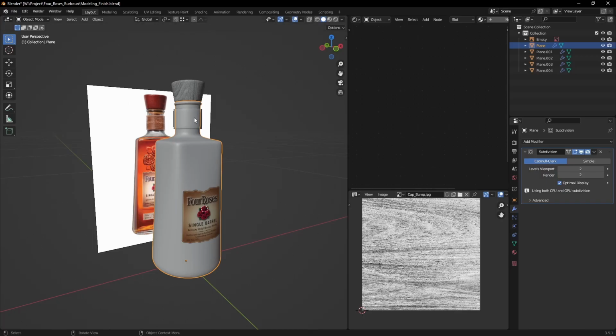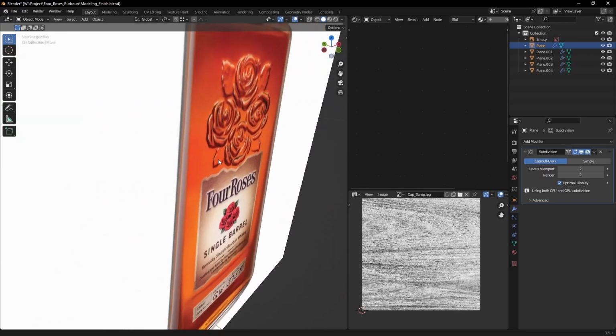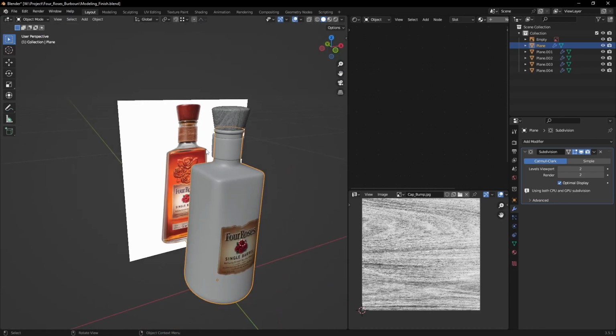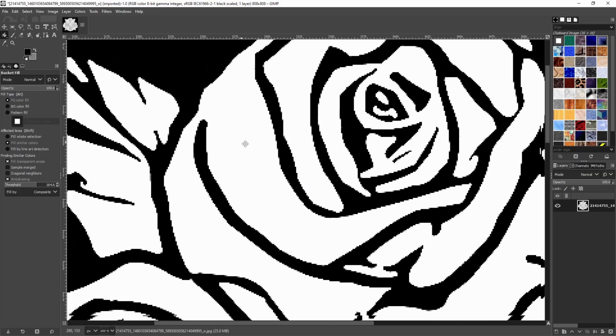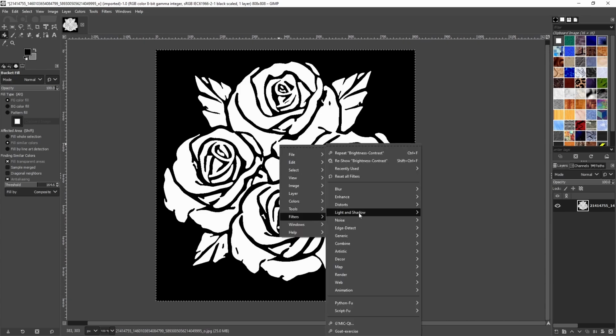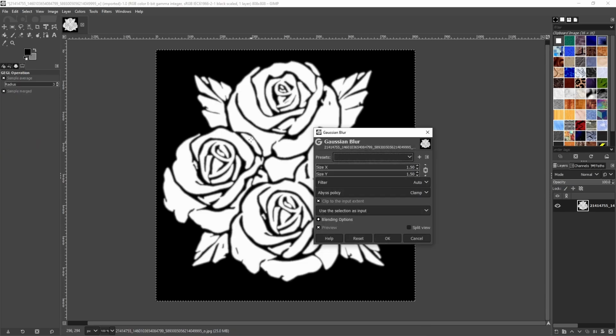So for example, if we look at the reference, you can see that the shapes of the roses are very smooth. Everything is transitioning very gently from one shape to the other. So we don't want any hard transition between black and white. So let's go into filters, blur, and use Gaussian blur.